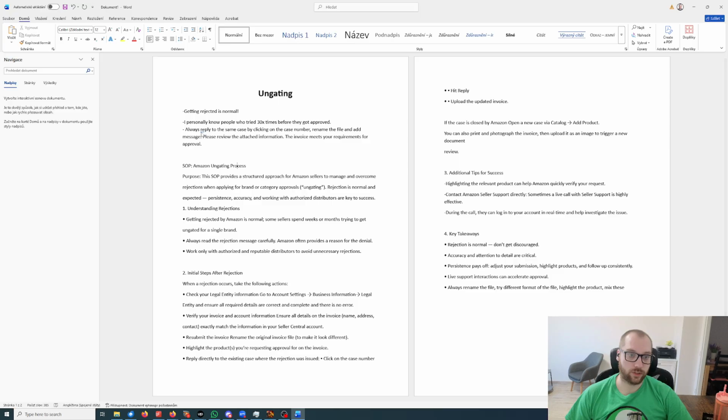So we always reply to the same case by clicking on the case number, right? You never click the reply button that is on the right side. You always click on the case number so you get the page, and on the top of the page there's a blue button called reply. You click on it, you send a message such as, please review the attached information. The invoice meets your requirement for approval. Okay, and you just upload the same invoice, just rename it.